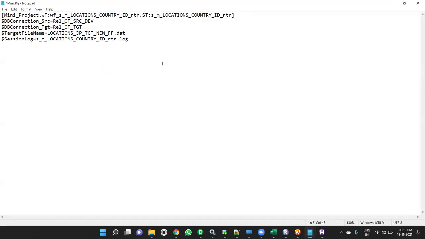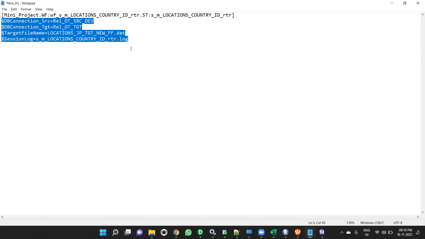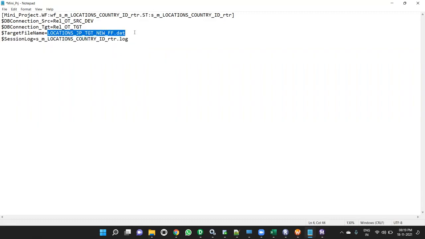Guys, am I changing anything in the workflow when a change comes? No. Suppose they ask us from tomorrow to generate some other file instead of this one, say after 6 months. Then just change the file name here, and it will generate the same file name. Now see, I am changing it to just locations_jp. That's it. Previously it was something else, right?